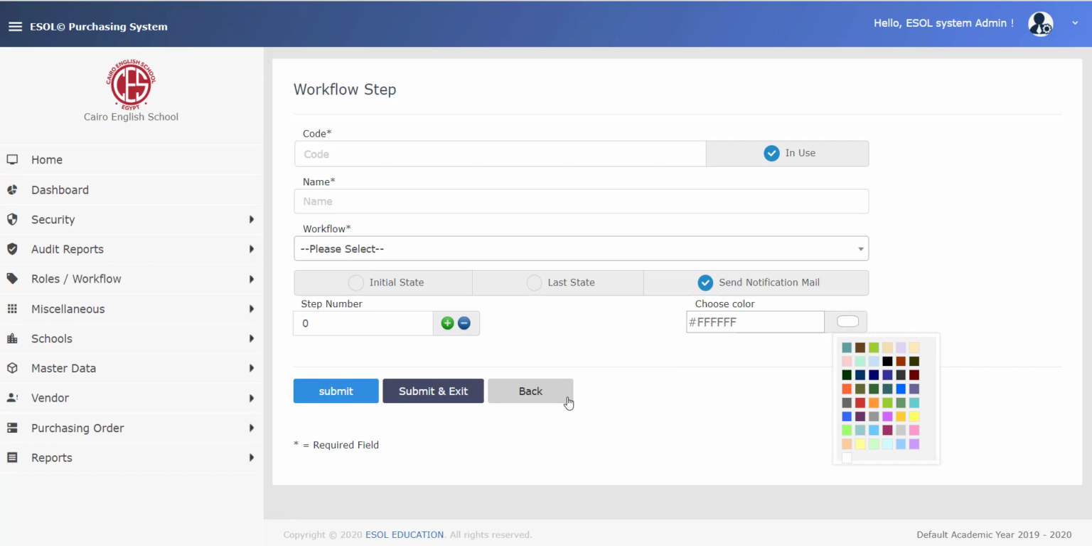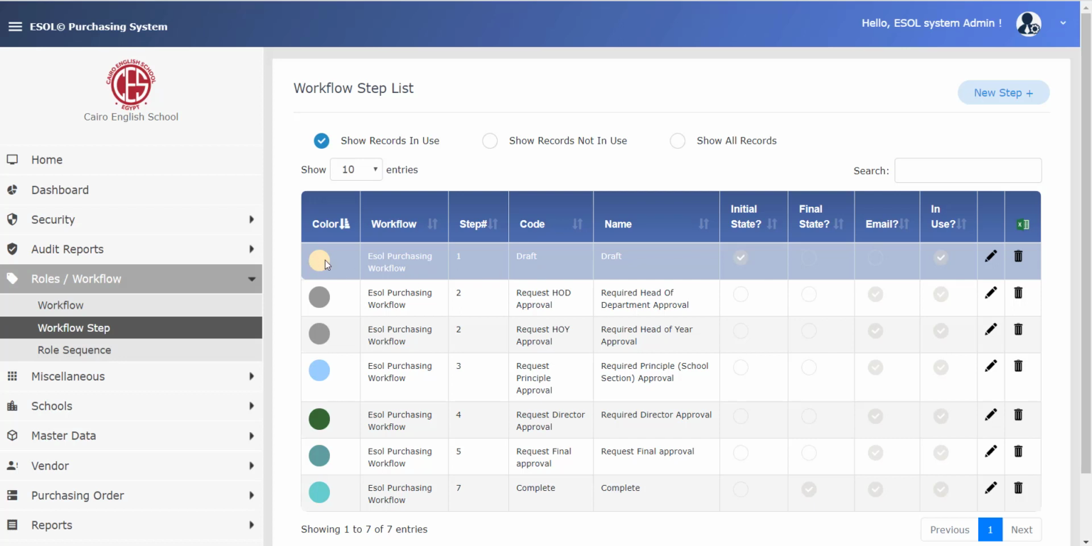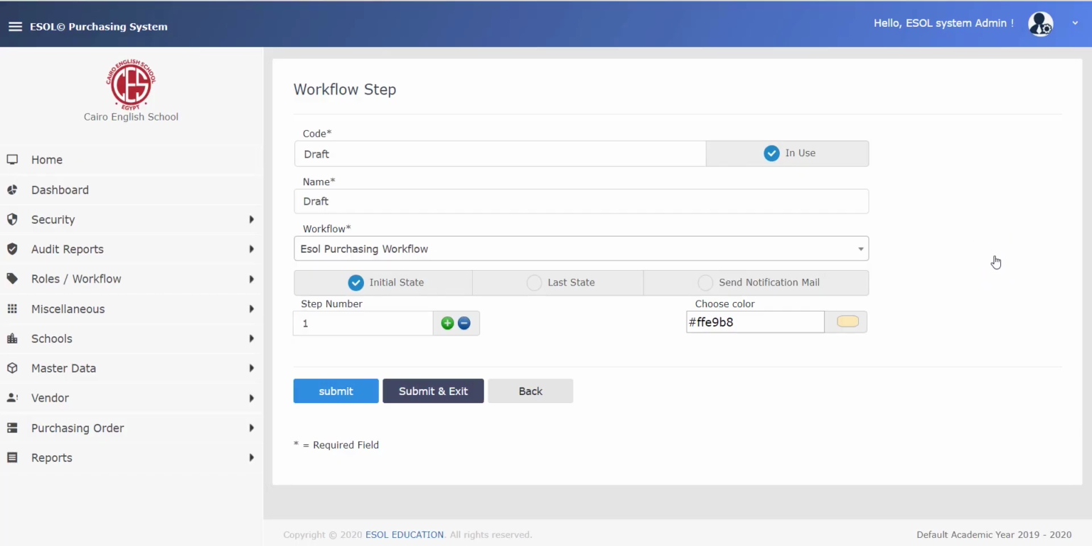To give further explanation, let's dive into some samples of the steps. For example, step 1 is the draft. We chose this color to identify that the user or person making this purchase order is drafting his order. This is the first step. To see it, we can click on edit, and you will find that we made the code the same as the name because it's very short. We chose the workflow, which is the current workflow, or if we have any other workflow, we can use that. After that, we chose that this is an initial state. Initial state means that this is the beginning of the cycle or the workflow, and how the cycle will work with the purchase order. We put it as step 1 and chose a color from the palette.